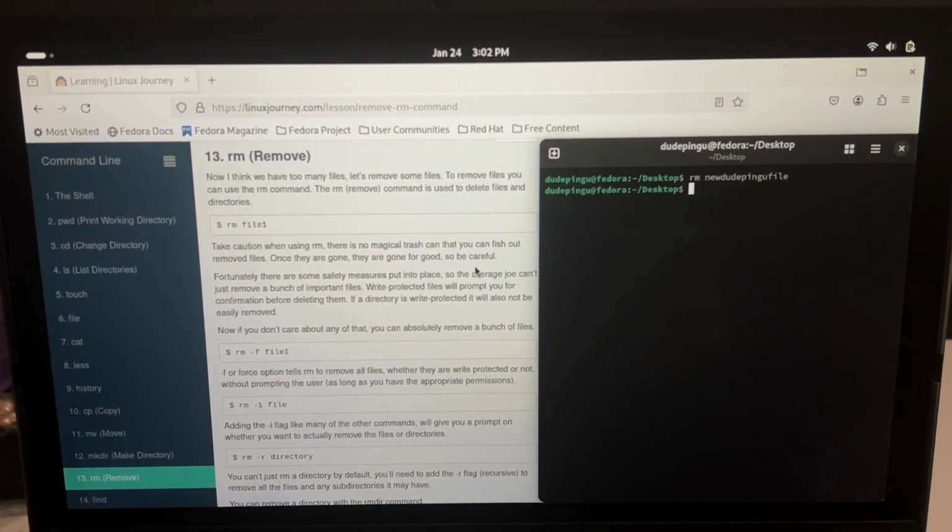Something to keep in mind about this command is that it's fairly permanent. There is no magical trash can that you could fish removed files out of. So once they are gone with this command, they are gone for good. So be careful about that. And unfortunately, there are some safety measures put into place so the average Joe can't just remove a bunch of important files. Write protected files will prompt you for confirmation before deleting them. And if a directory is write protected, it will also not be easily removed.